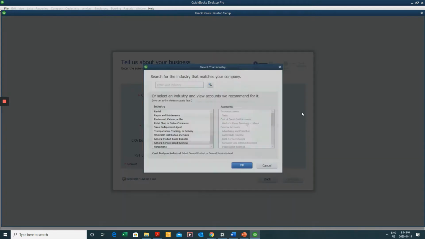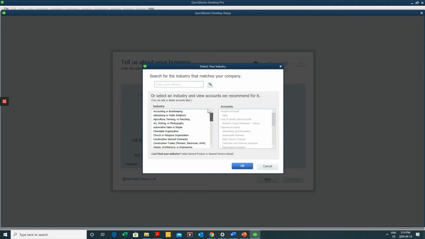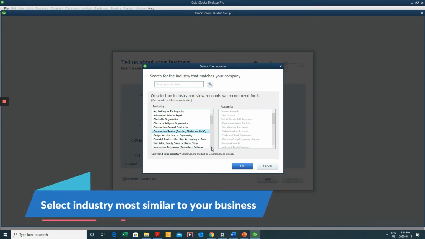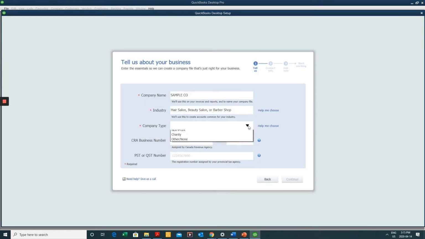Industry. If we click the Help Me, we can navigate through the different types of industry. For the purpose of doing this video, let's pretend we're opening up a barber shop. And what that does is it will actually create what you can see on the side, GLs, that will probably be specific to that business, which is nice. And then we can fix it later on, so we'll look at that. So we'll click barbershop. That's what our company is going to be.